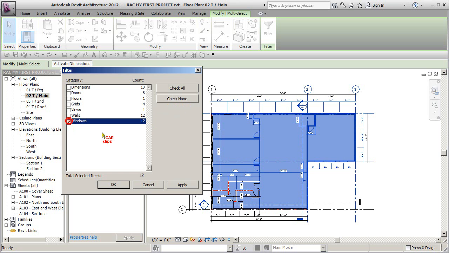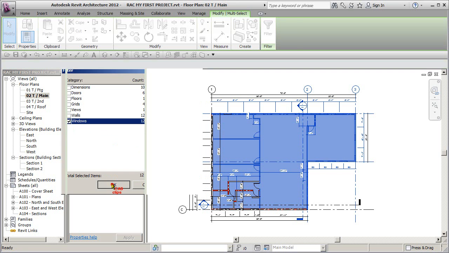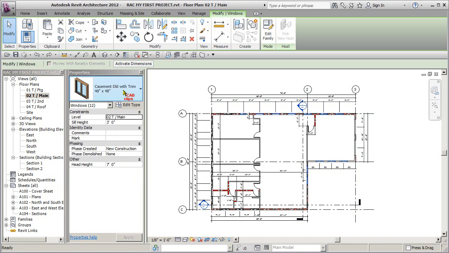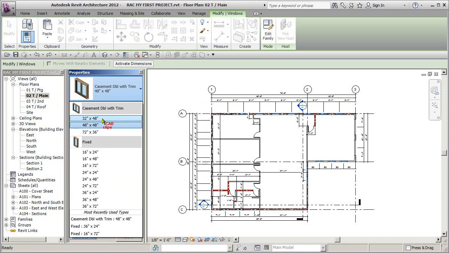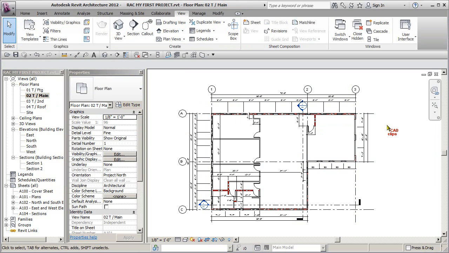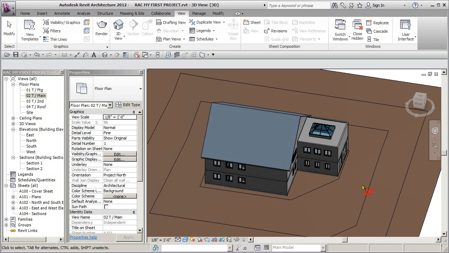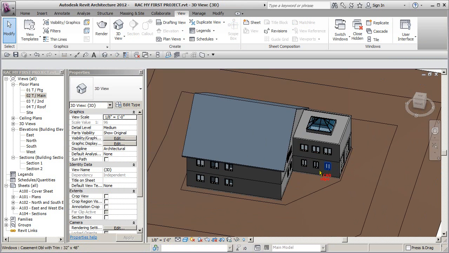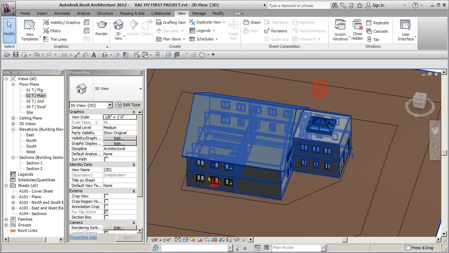Well, I can go in here now and say Check None, and then just click on the windows one and say OK, and it'll just grab the windows. Then I can take all these windows and change them to a different size, and there you go. Really quick. Go to a 3D view, and there's my windows all changed. So you can do that in any view.